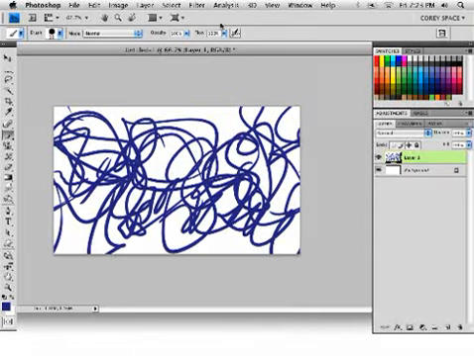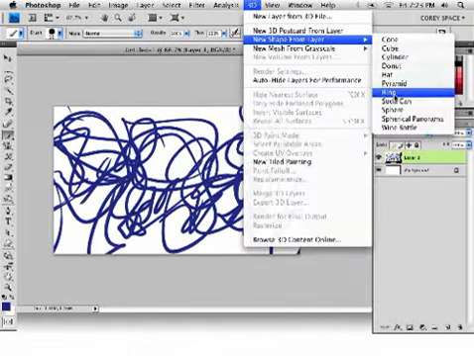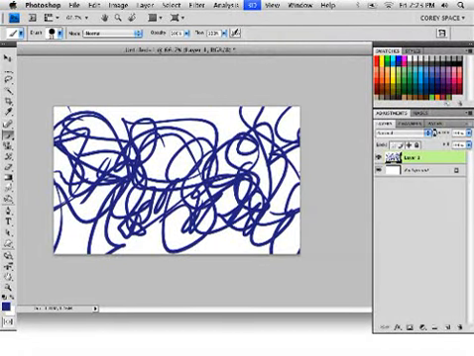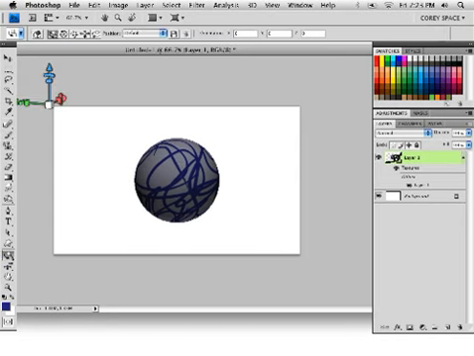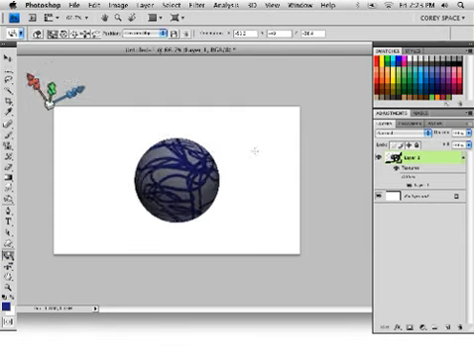So now let's do what we did a moment ago. Go into the 3D menu, New Shape from Layer, Sphere. You don't have to choose Sphere. You can choose any other shape you like. I just like the sphere. Take the 3D tool and maneuver it around. You can see it's nicely wrapped around there.